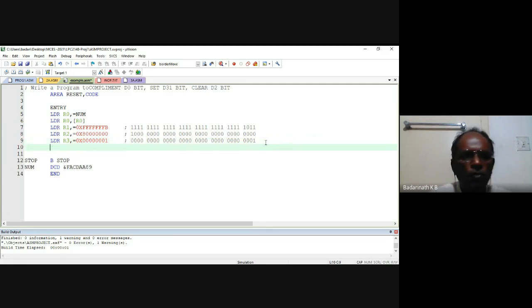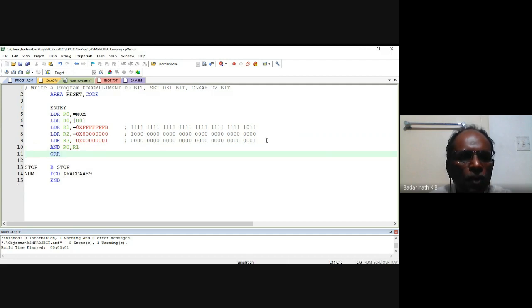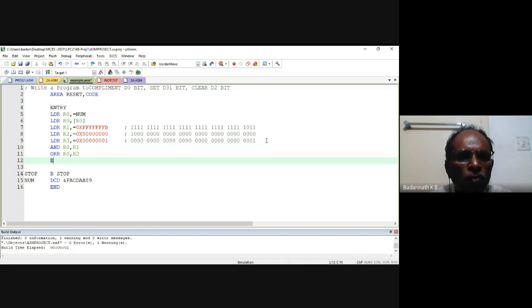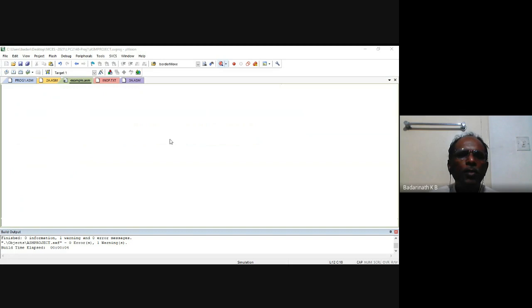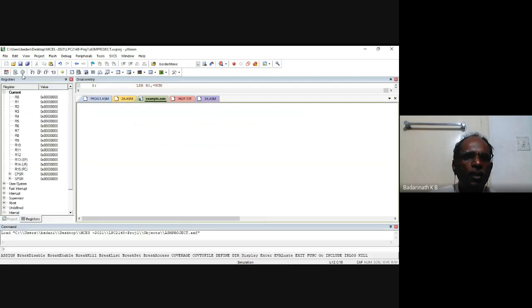Now I have to perform the operations. It is very simple now. First apply the AND mask, R0 with R1. Next apply the OR mask, R0 with R2. Then perform the XOR mask, R0 with R3. Now if you compile this program, take this number and split it into a binary pattern, you will see that the required three operations have been performed. You can just verify this. I'll show you the result.